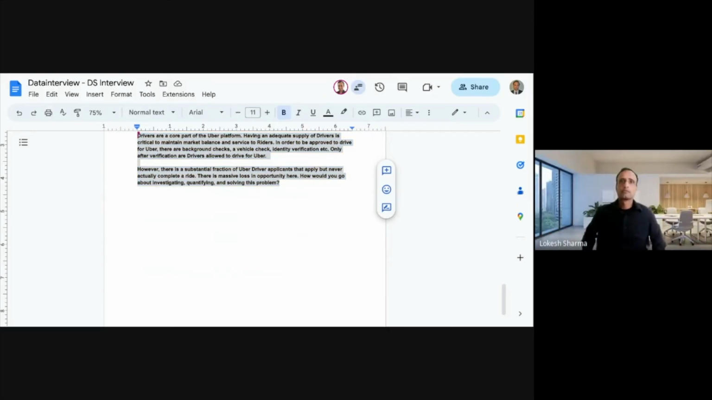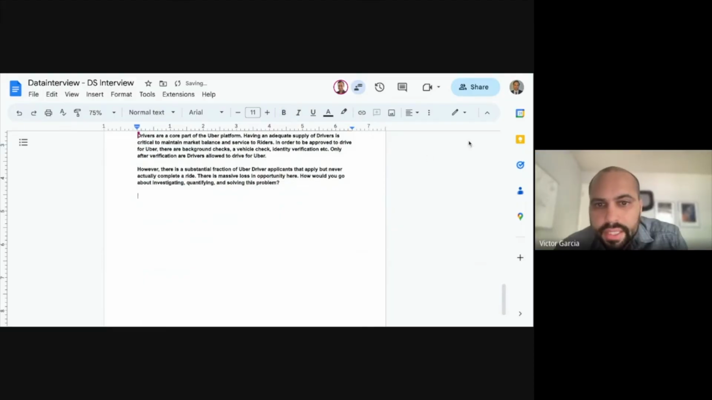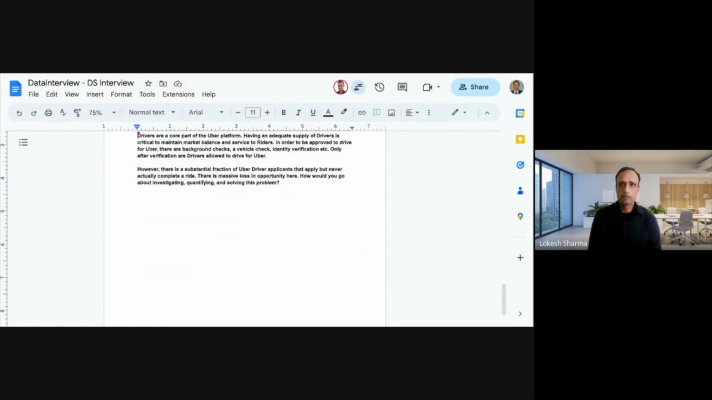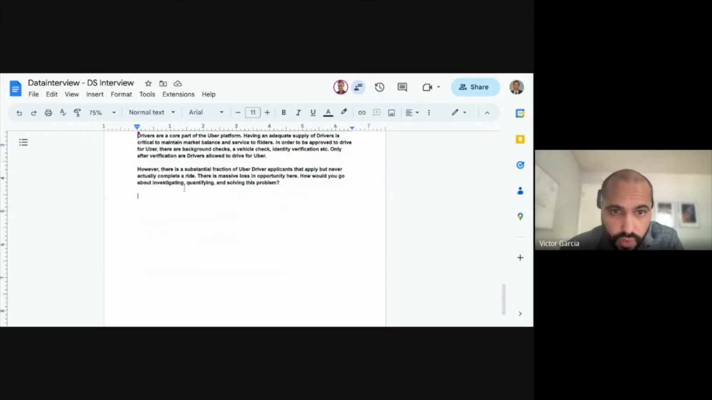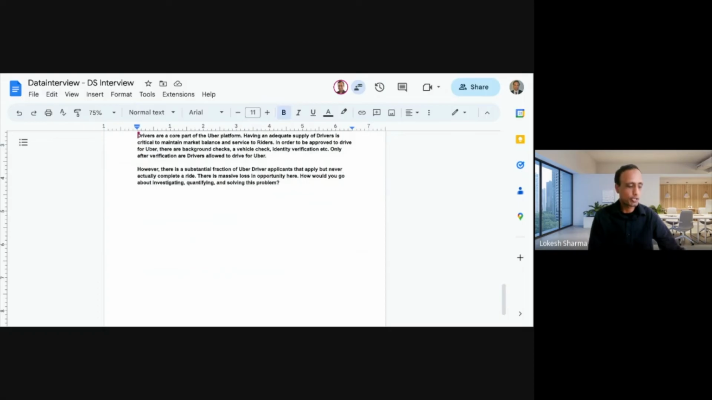Got it. Okay. So let me think through this for a few seconds. Feel free to write down notes. So there is a substantial fraction of driver applicants that apply but never actually complete a ride. When you say they apply, did they go through the whole process of background check, vehicle check, identity verification, or did they just create the application and then never follow up? Right. So the clarifying question is whether they got through every single one of the steps. Some portion of drivers start the process but never complete it, and some of them start the process and complete it, but never actually complete a ride. So some drop in the process, and then some complete the process but never do the ride, right? Right. Yeah. Okay.